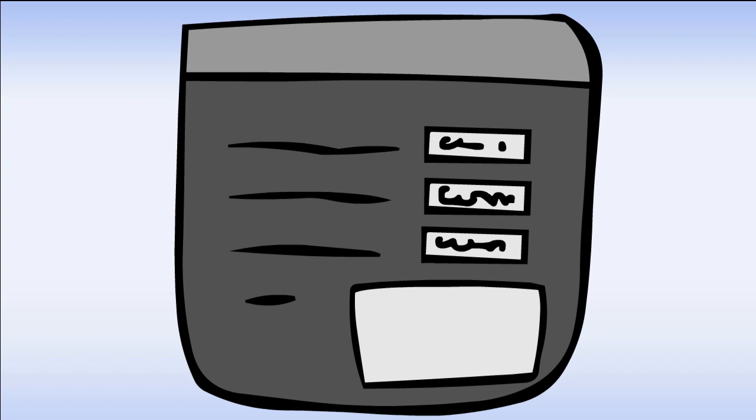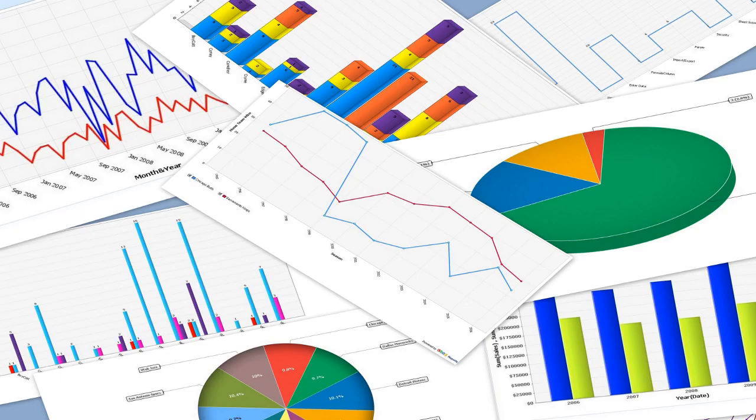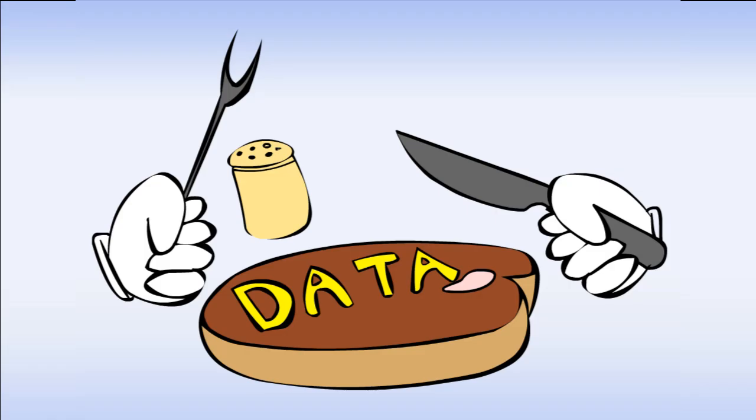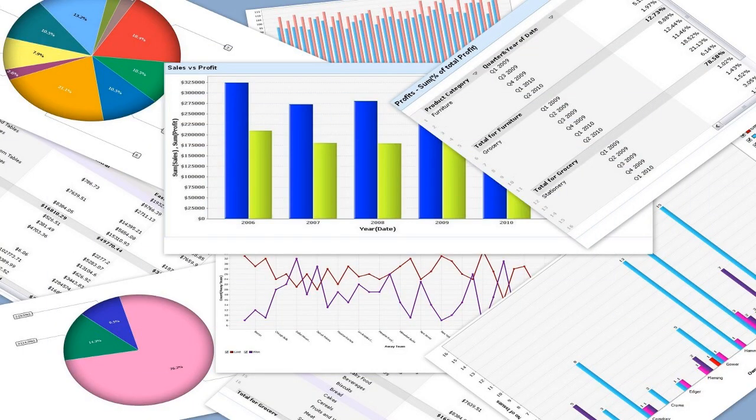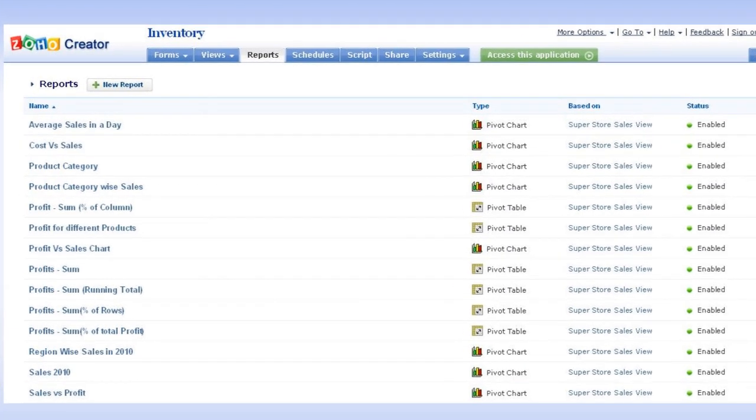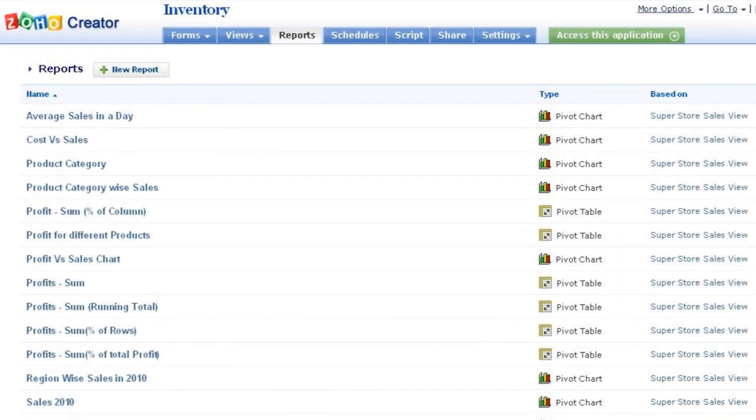Apart from making data collection downright simple, Zoho Creator can help you in your reporting and analytics needs. You can slice and dice your data using Zoho Creator Reports and transform your data into meaningful information. Let's take a quick look at how you can use reports in your application.